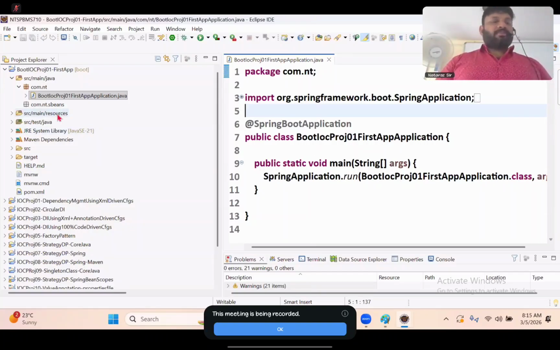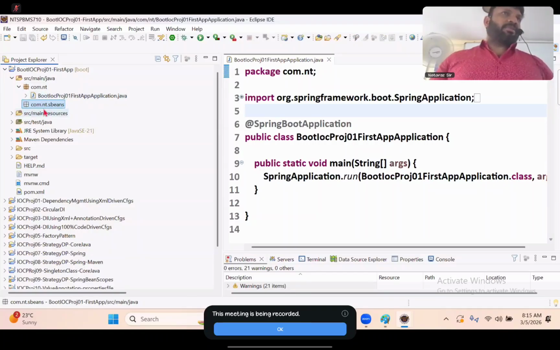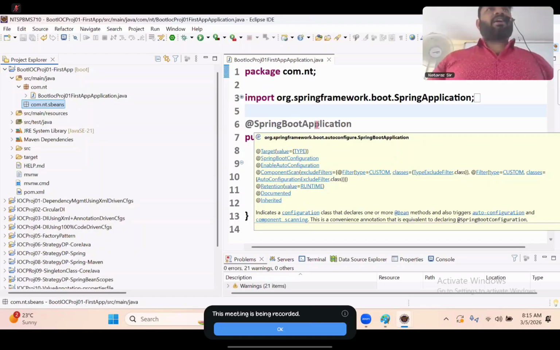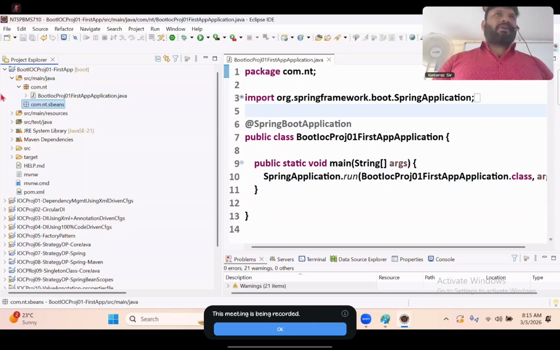Yes, boss. And observe this. The second package is also taken under com.nt now, boss. So that this component scan will scan the current package and sub packages automatically. Anyhow, SBIN is also a sub package of com.nt. So automatic component scan takes place, guys. Are you understanding my statement, guys? Come on. Super.